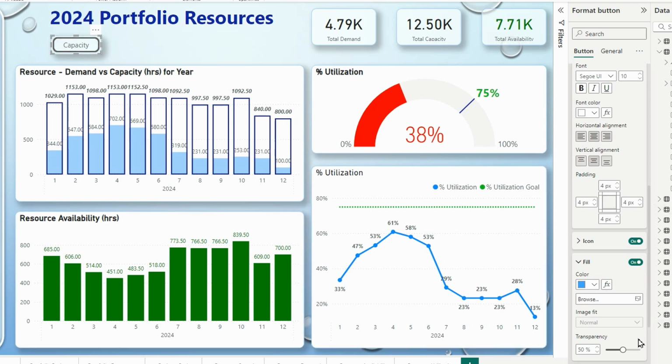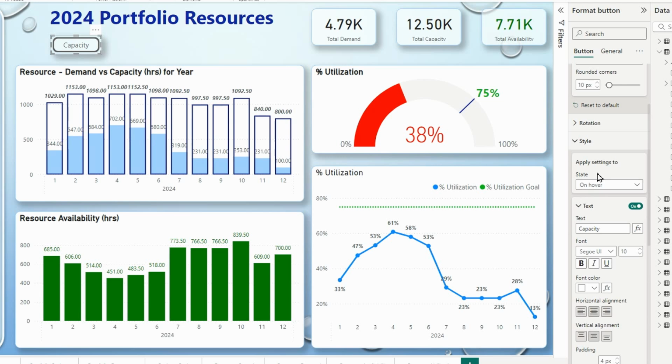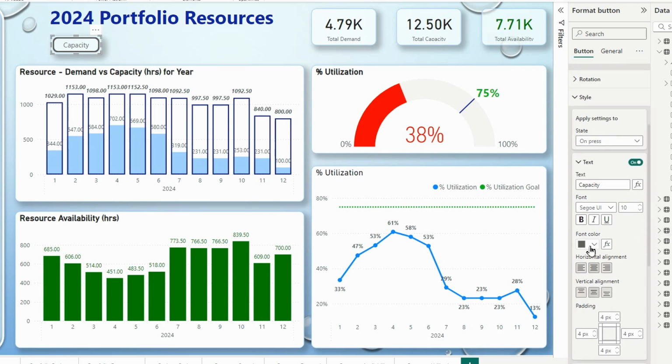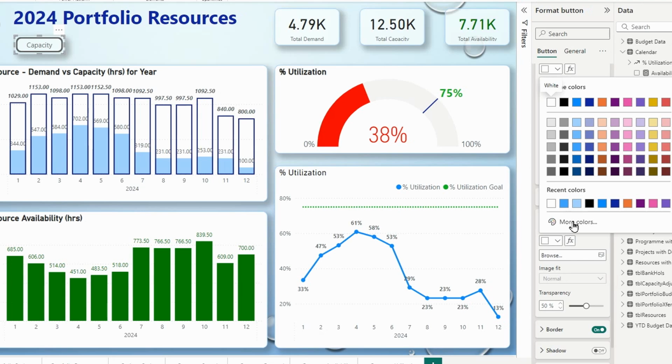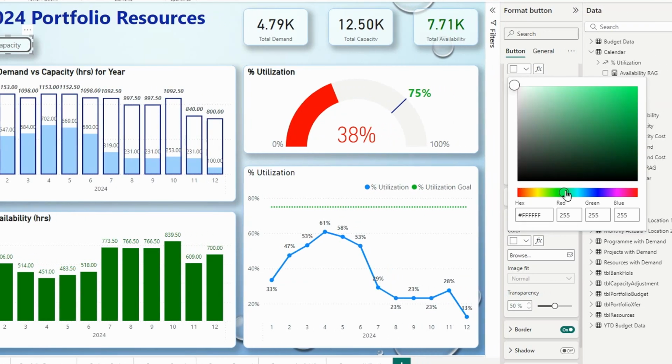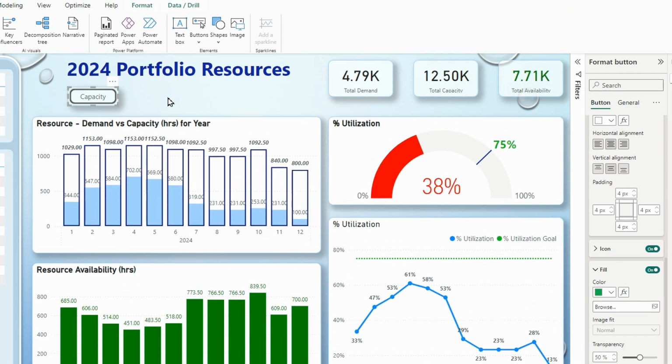Boom. I'm then going to go back up to the state, and I'm going to go to on press, and again I'm going to change the font color to be white, and then when I press it, I'm going to make the fill, let's do more colors, select here, I want to be green. Yeah, that works for me. When I click it, it goes green. I'm now happy with that.